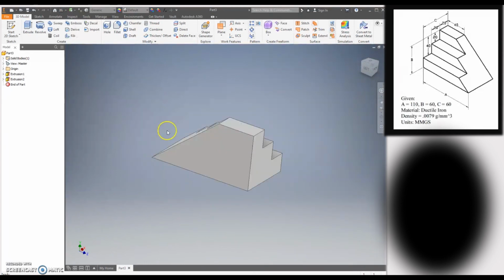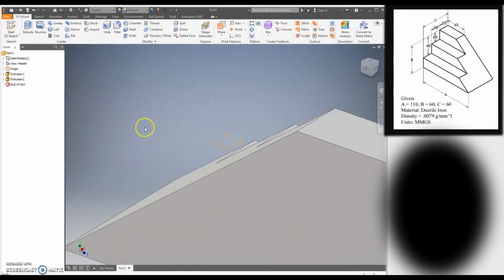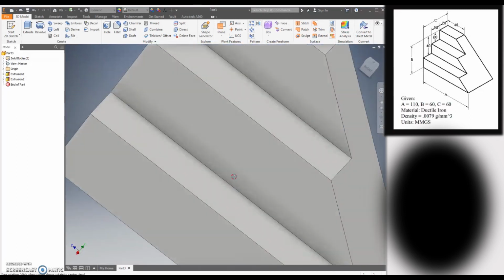There you go, ladies and gentlemen. Basic extrusion review in Inventor.